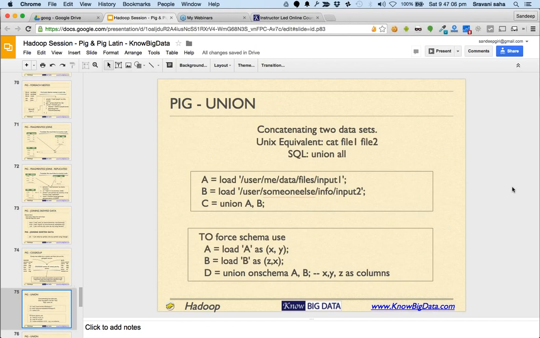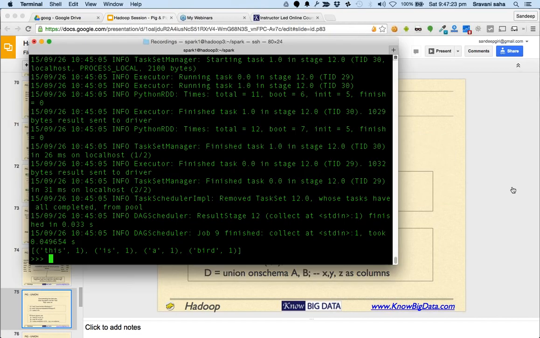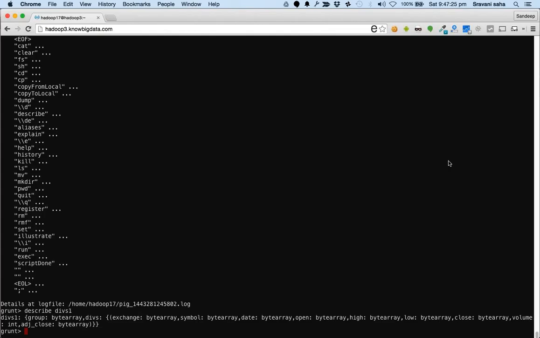Next is union. Okay, union is nothing but concatenation of two data sets. It's equivalent of saying cat file 1 and cat file 2.